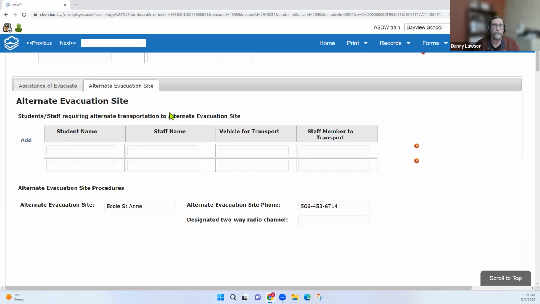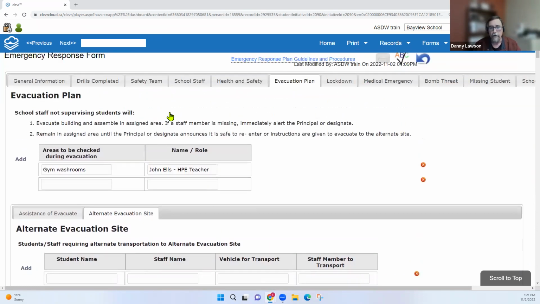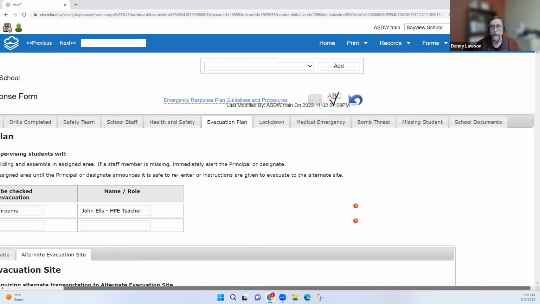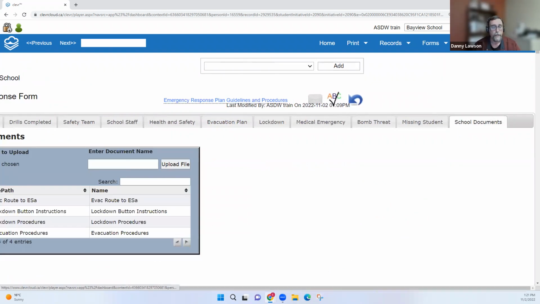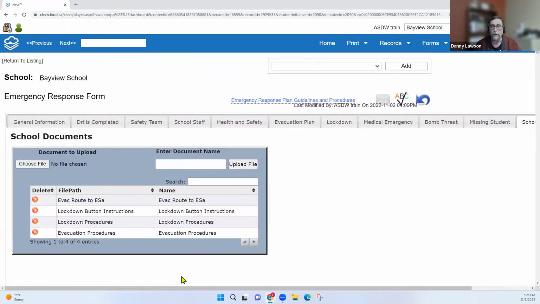The other thing that I like is the school documents tab at the very end. When you have a very large school, like Fredericton High School where I work, with lots of staff, they're going to have a lot of their documents in there, their evacuation procedures, their lockout button instructions, things like that. So they're right at the fingertips of anybody that needs it. And we don't have any standard about what people can do. There's no limitation. They put as much or as little as they'd like in there.